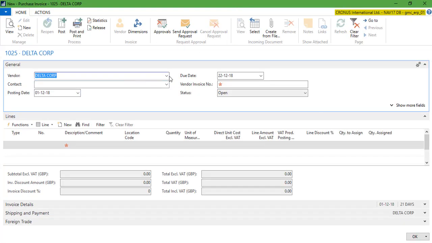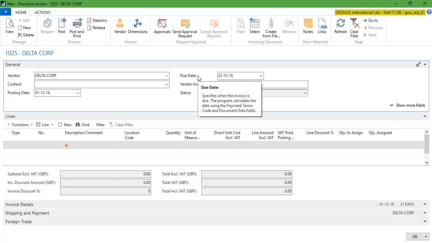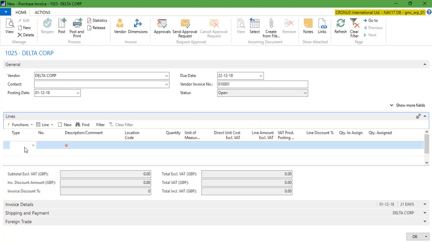For purchase invoice, it's always important to enter the vendor invoice number. The posting date, if it is different from the date that we are in, then the due date, this is calculated automatically from the payment terms code on the vendor card. Then the type of item or services we are buying from this vendor.